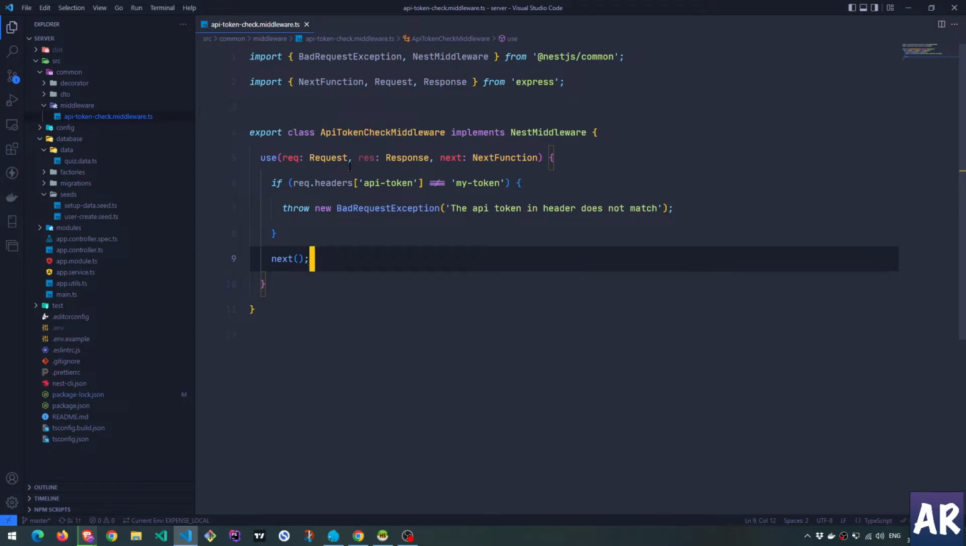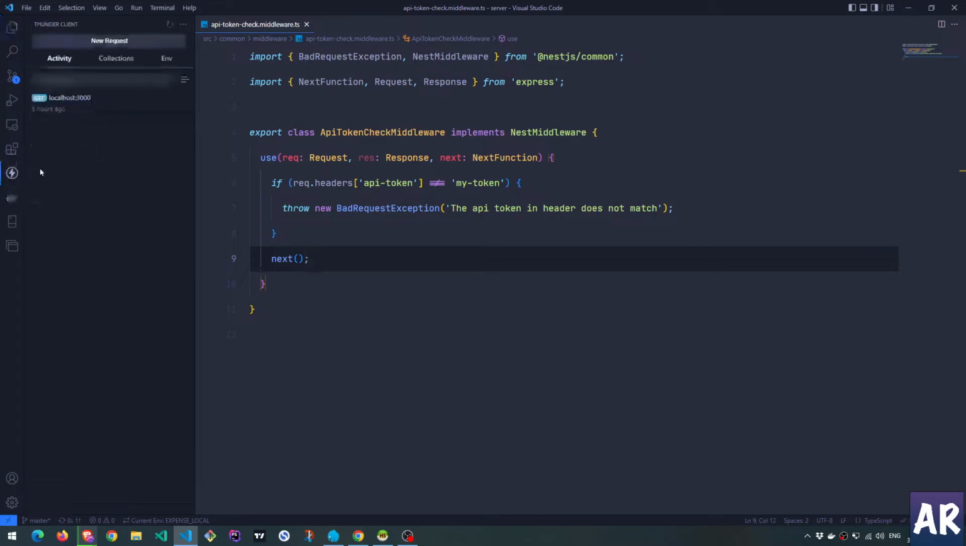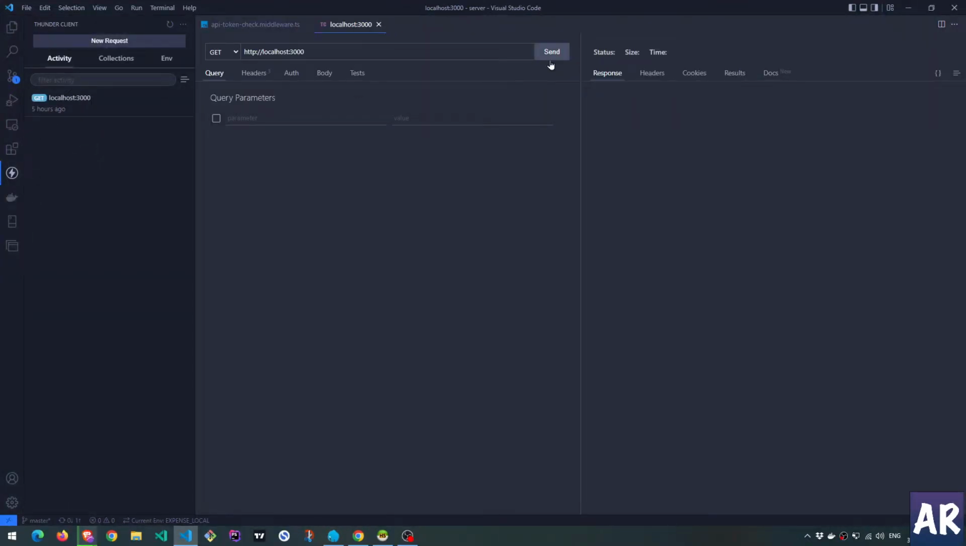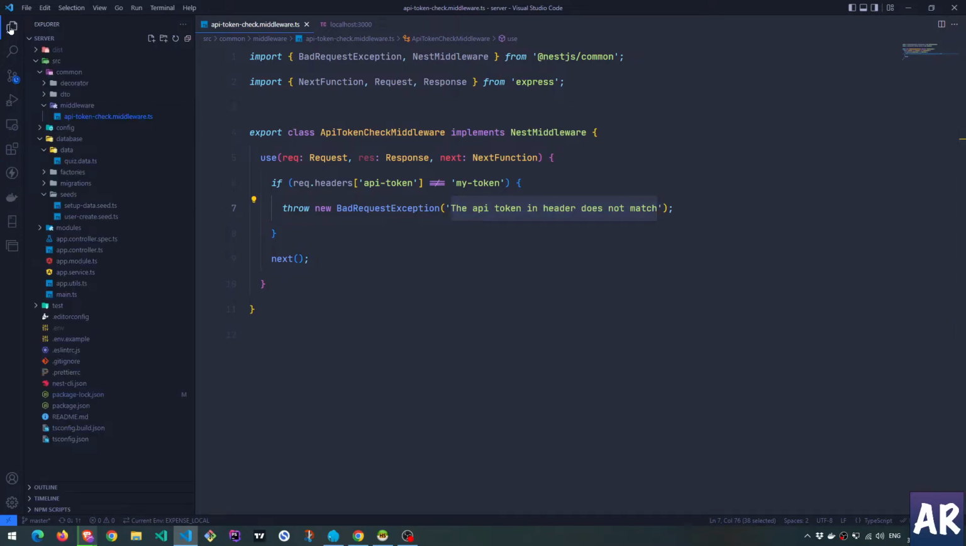So if we look at our API token check middleware, what we are doing is throwing a bad request exception. And if I open the Thunder client over here, it is giving me a status code of 400 and the message and error. But then imagine if you were to put this in multiple places, would it feel correct? No, right? You can have similar kinds of exceptions which you would like to raise in multiple places. And if that is the case, we would ideally like to create our own exception so that it is very easy for you to understand that.